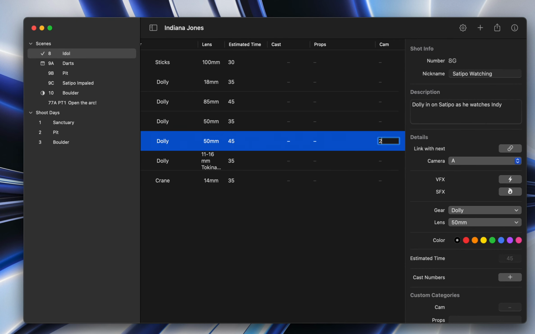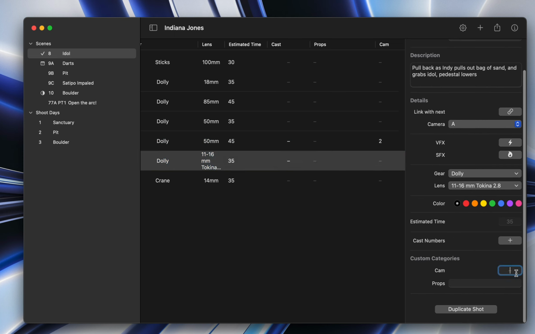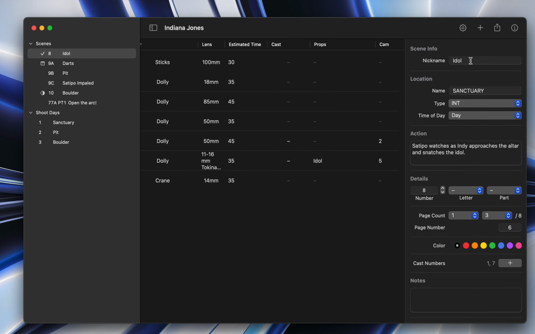And now we'll have a camera field here, which you can put numbers in, or you'll see that it's down here, and you can put a number here. I've also made a text field, which is called props, so I could put that the idol is in this shot, whatever, so you can create your own ones like that.